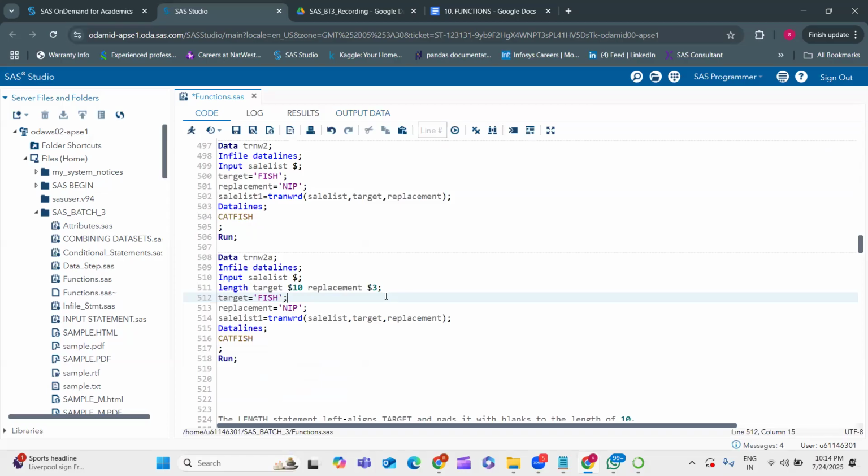So what happens is, when you replace something, this replacement occurs from right to left. Which means the first four characters are fish. Our total character length is 10. The first four are fish. What are the next six characters? Are null values.